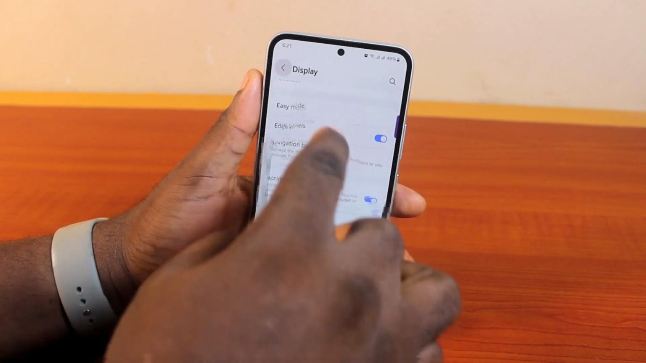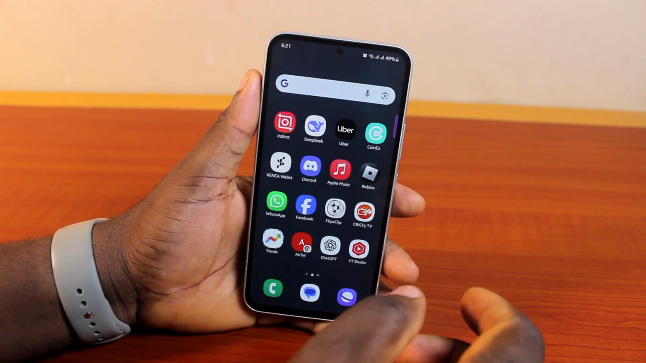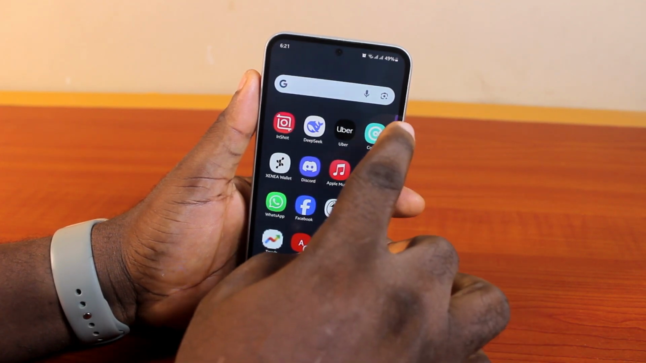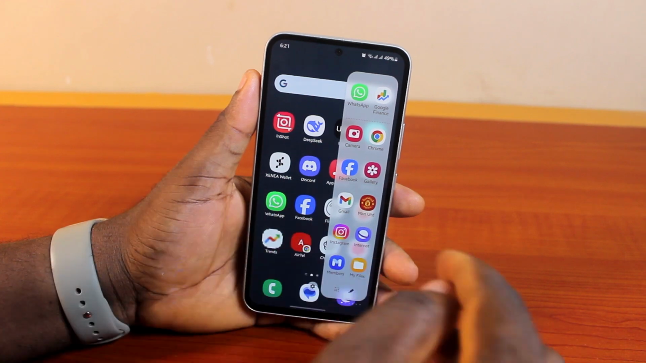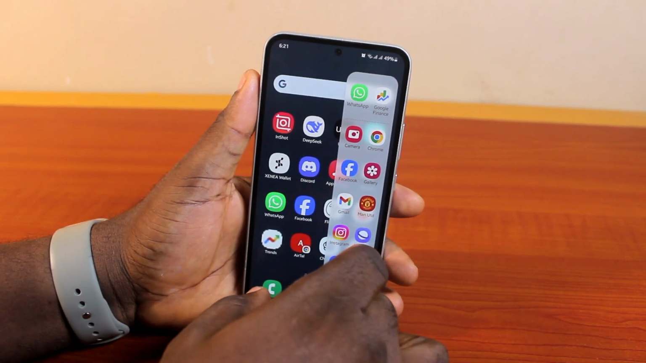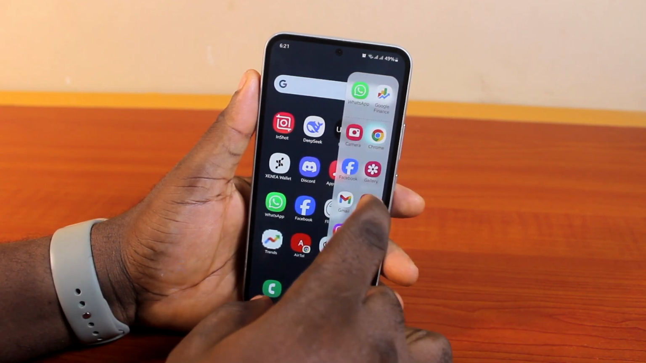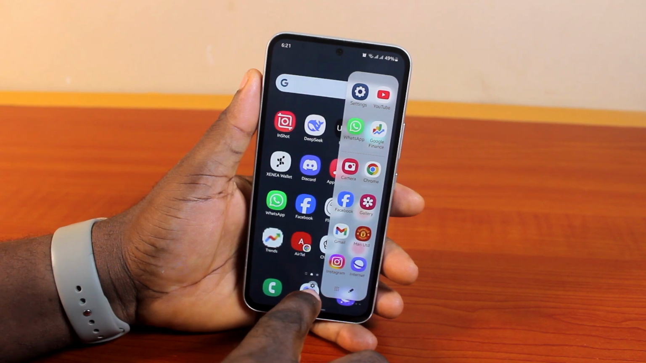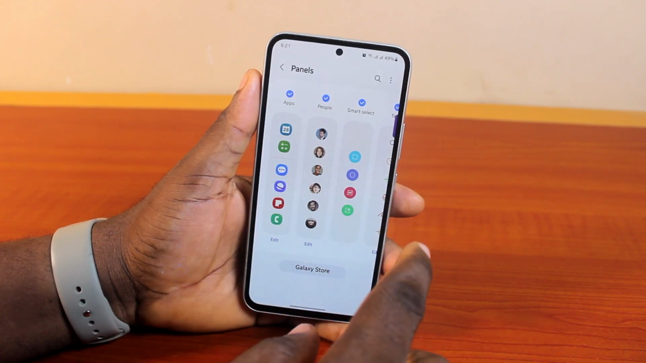Now, when next you want to use your edge panel on your Samsung Galaxy A54 home screen or on app screen, just come here, swipe out like this. Then you should see your edge panels like this, and then that is it. Then you should see the settings pop here. If you click on that, then you should have access to the settings.